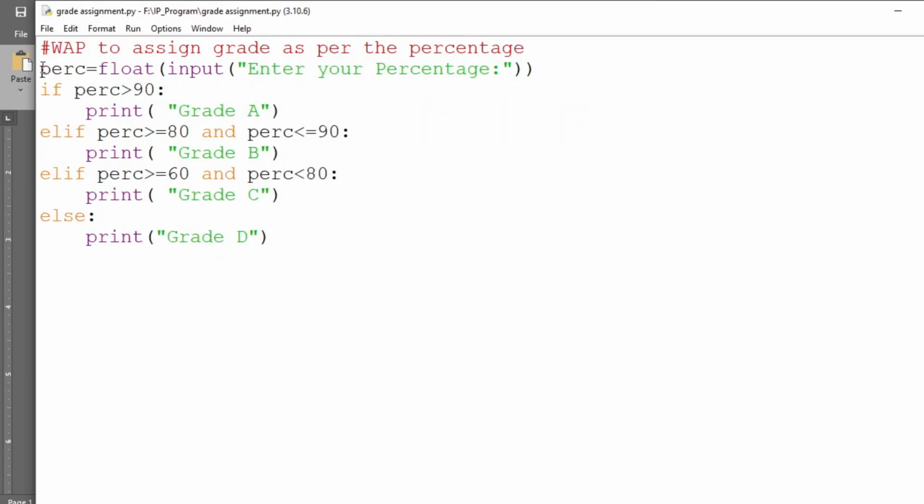First of all, we want the user to enter the percentage. Now it could be in decimals, so I have written float. If you want to get any number in decimals, then what is the data type? It is going to be float instead of int. So float input, rest is the same. You're giving the message to the user.